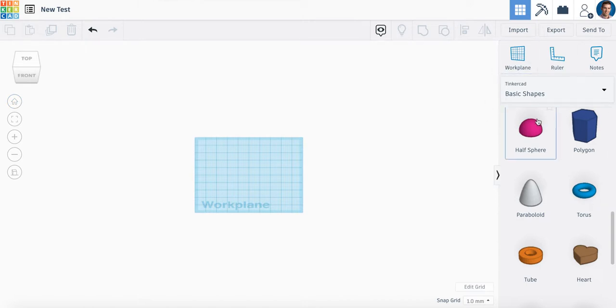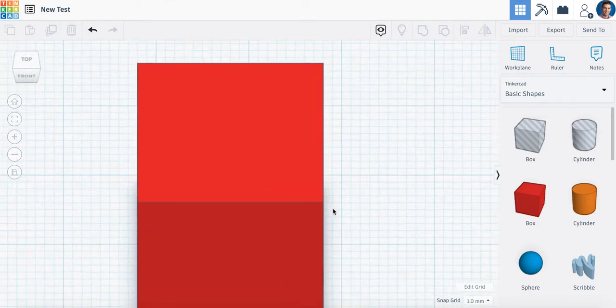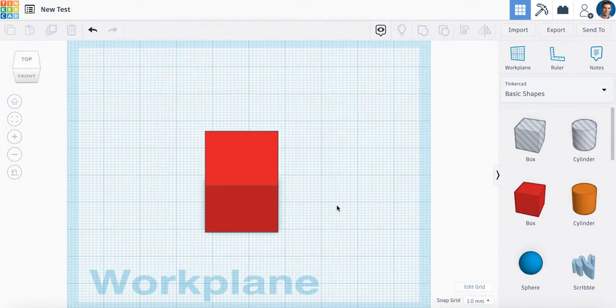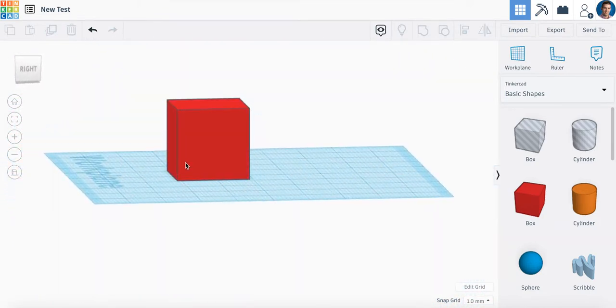Then within your basic shapes, you can really pick any shape, but I suggest clicking and dragging the box shape onto the work plane. I like to zoom in to make this a lot easier because we're going to have to change the shape. So I like to move it around.